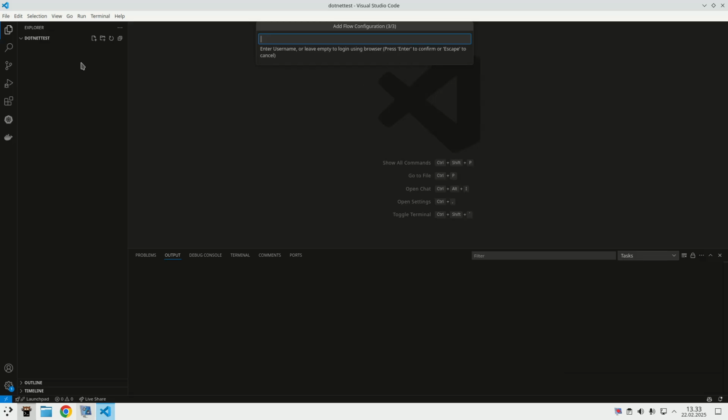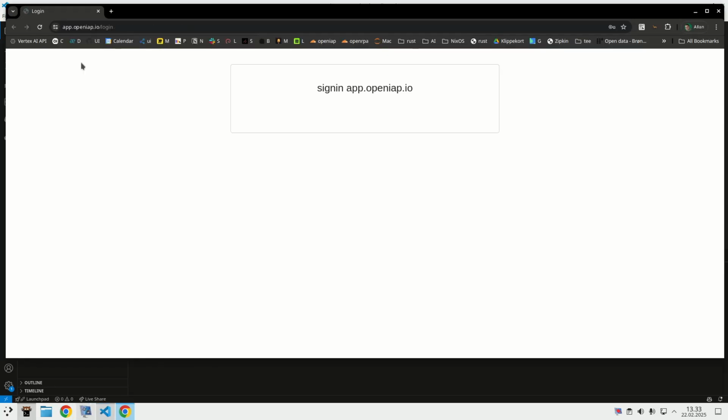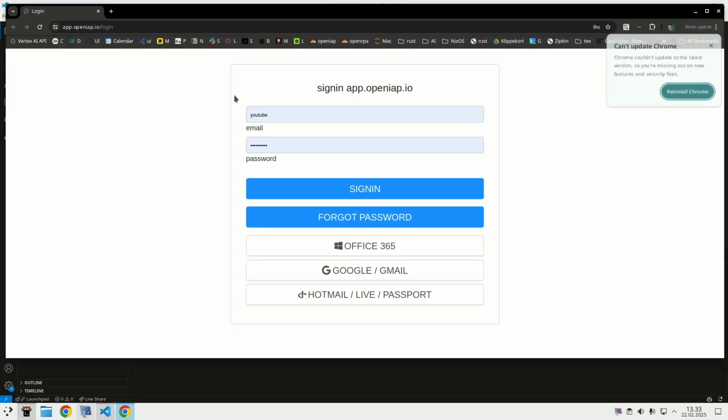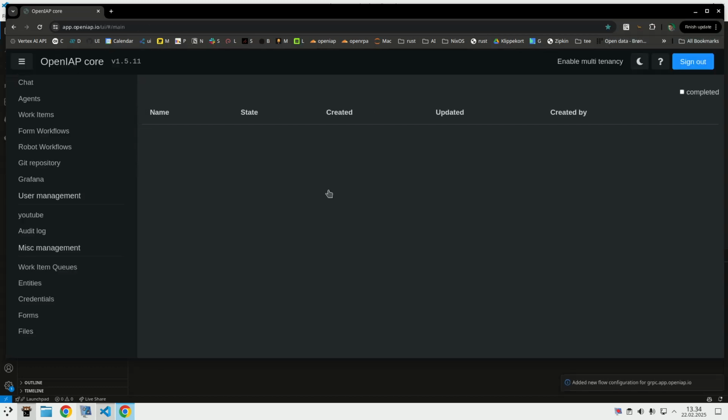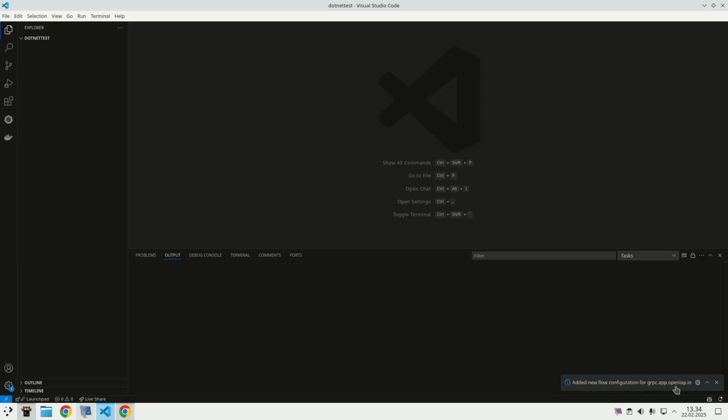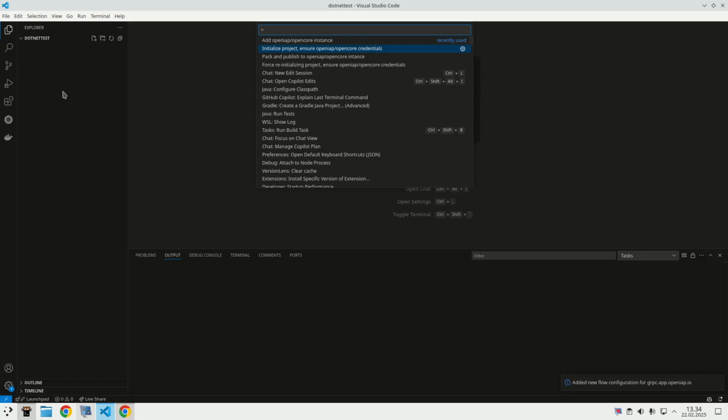Do not type a username and password here. We want to use a token. So you just press enter. And now you can sign in with the user associated with this opencore that you want to test your code with. So once I do that, I now have a connection to this opencore with that user. And now I can initialize a new project.